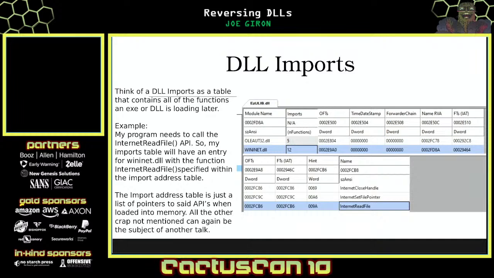The imports are just like a table of all the functions you want. And typically imports can be either in an executable or in a DLL file. Rather than statically linking everything in, which would make this really big, massive file, programs make use of imports.